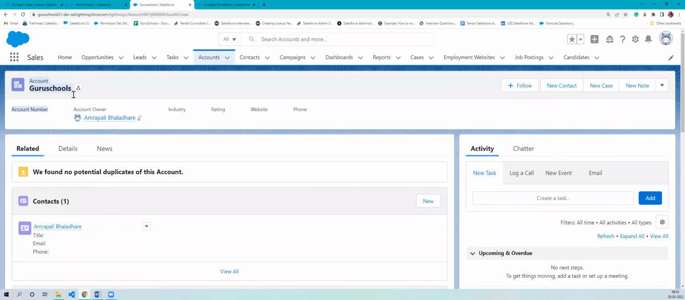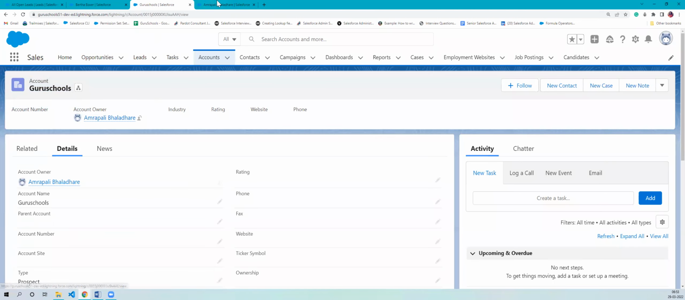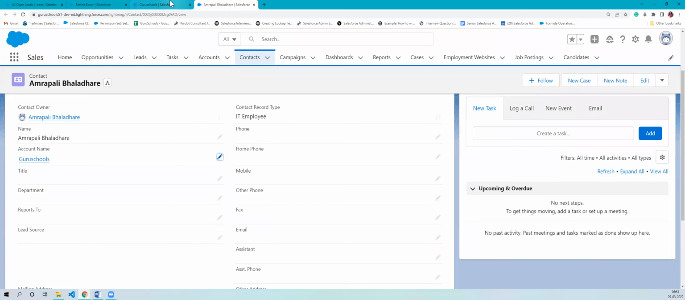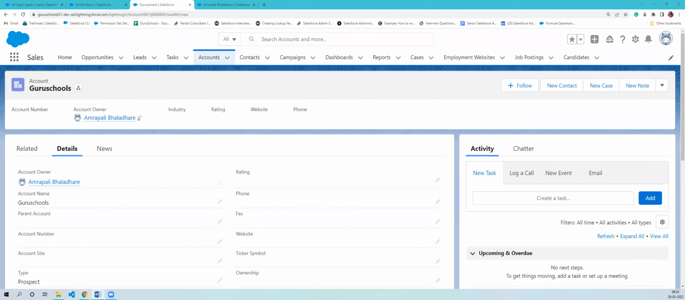So in this scenario, what is happening? Account is our parent, and this particular contact who is working in that account is a child. We can see the relationship between them through this related list. Later on we are going to see the relationship and how we can create it in Salesforce. But as of now, you just have to focus on the basic information, which is that this contact works in this organization. Any questions?